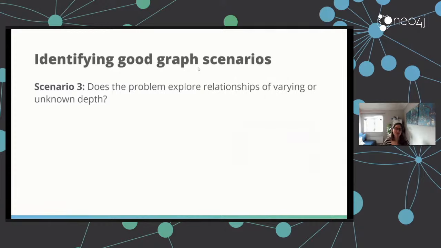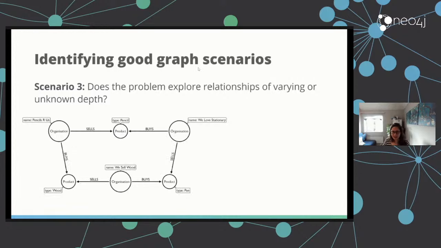Scenario number 3. Does the problem explore relationships of varying or unknown depth? So what am I talking about here? I've got a very simple example of a supply chain. We have this company, We Sell Wood, and We Sell Wood, you'll be surprised to hear, sells processed timber. They sell wood to this company called Pencils R Us. What Pencils R Us do is take raw materials of wood and graphite, and they then go off and turn those into pencils. So that's what they produce.